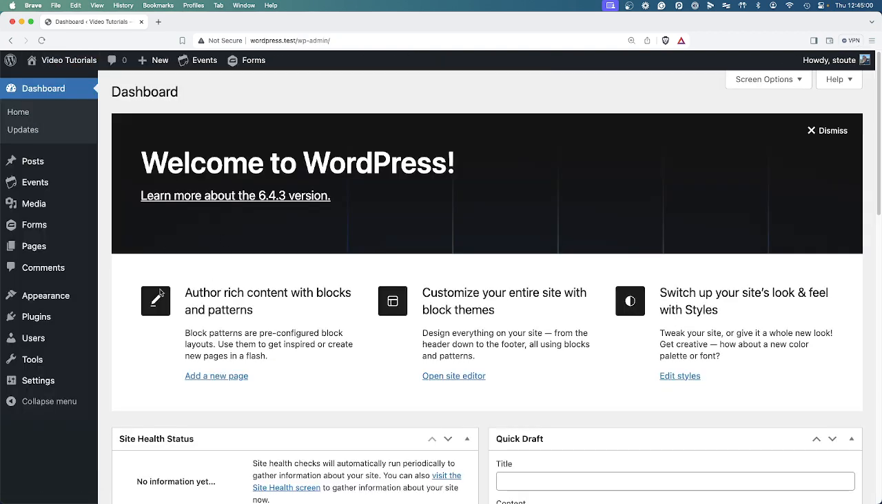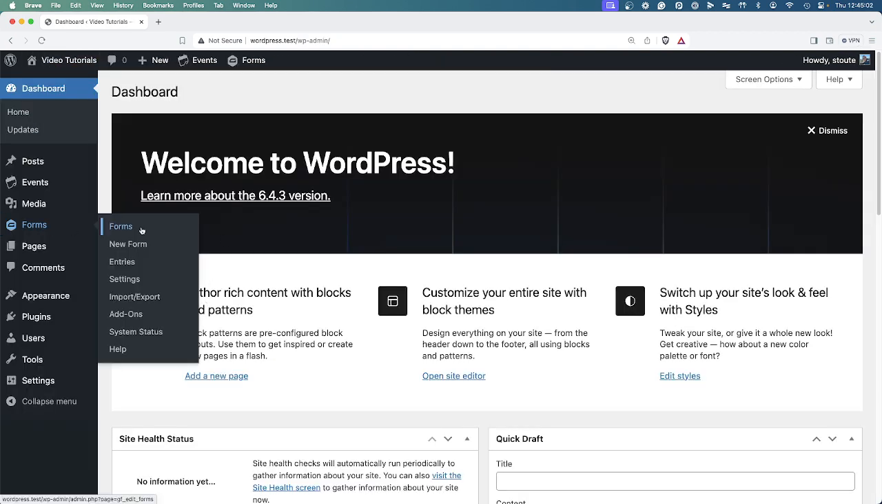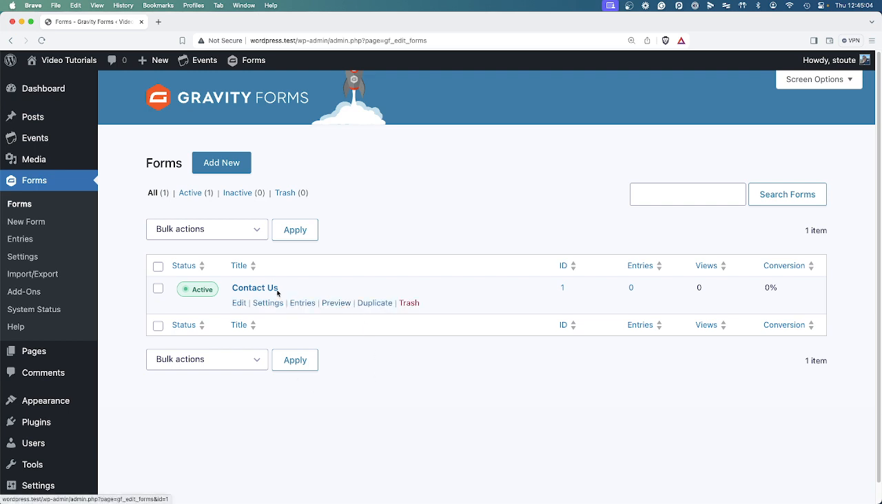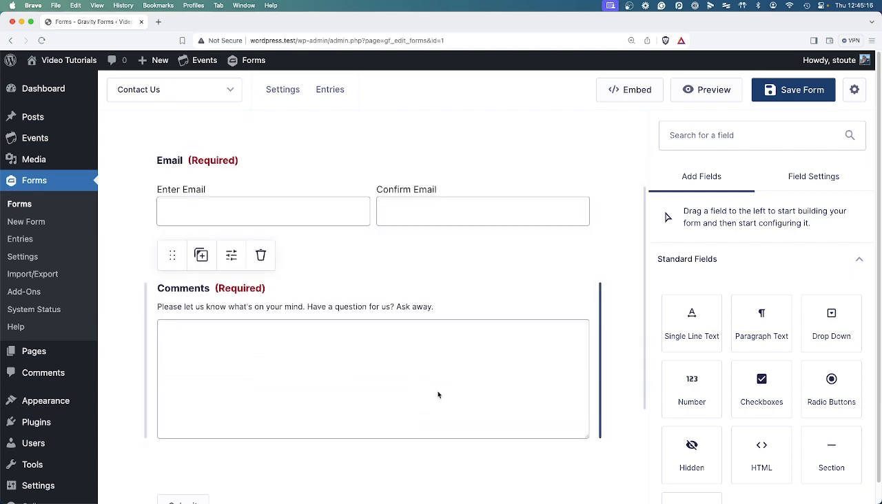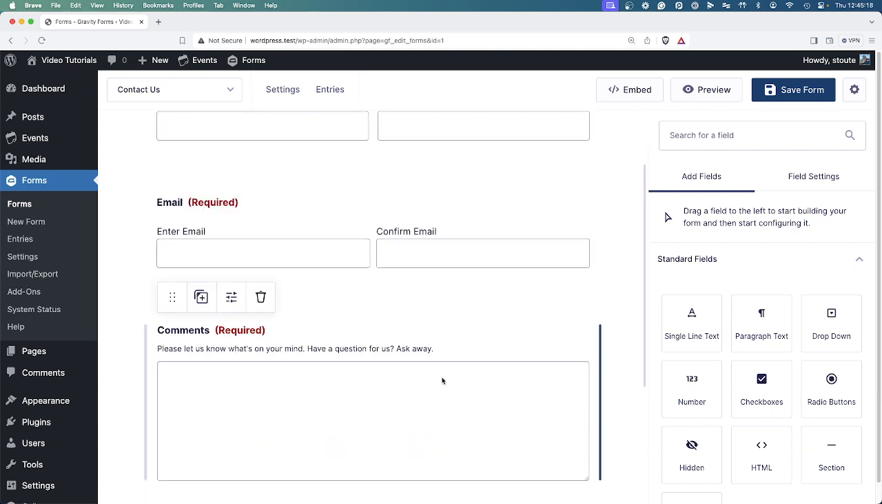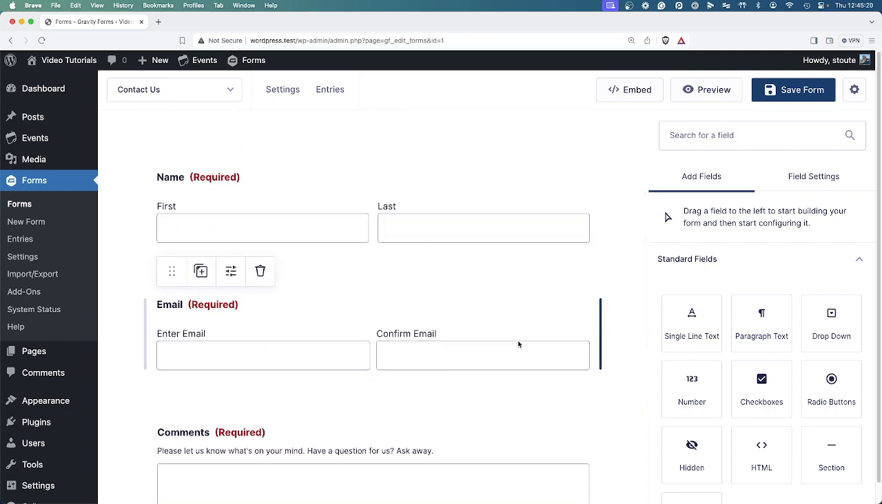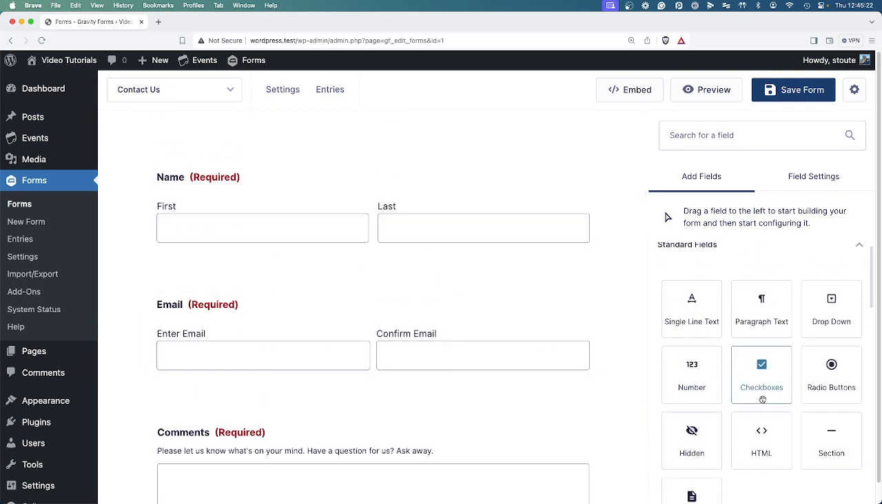In here, in the admin area, we'll jump back over there, go to forms. So what we want to do is we want to edit the Contact Us form. We're going to go ahead into the forms, and then edit. Pretty straightforward. So right now we get the first and last name, email with a confirmation and comments. But let's say we really wanted to add in a telephone number or something like that.